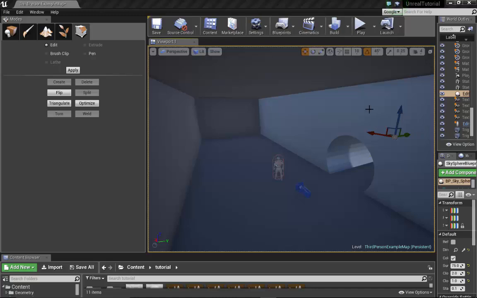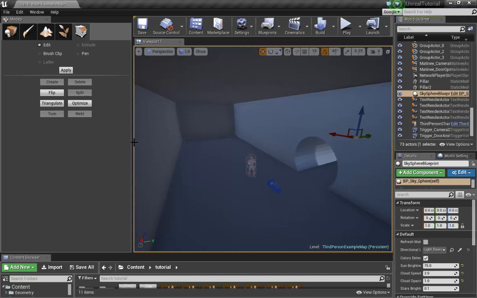Today's tutorial is on what I call the simple enemy. We're going to create an enemy that'll chase you around based on line of sight, otherwise known as pawn sensing in Unreal. The whole point is to make a simple enemy that can chase you around and kill you.